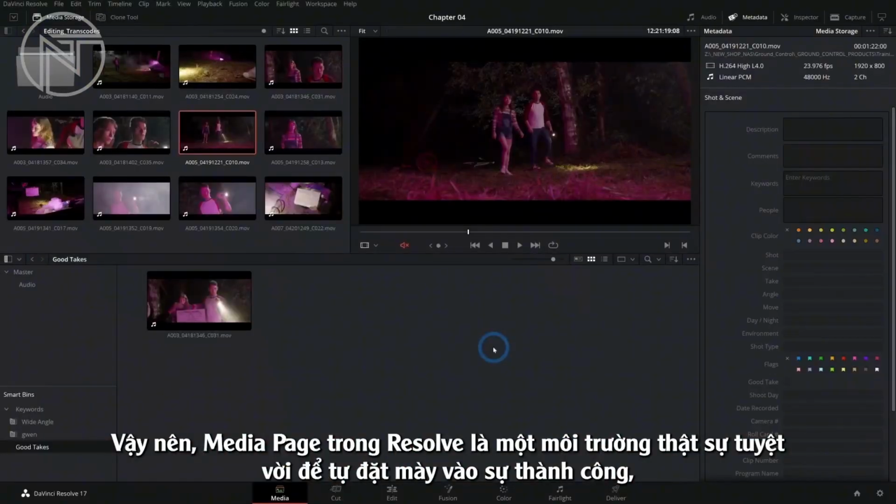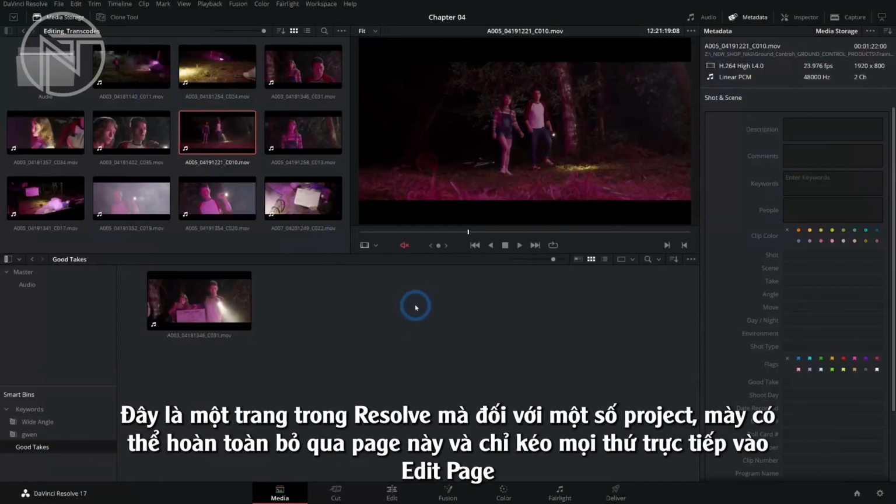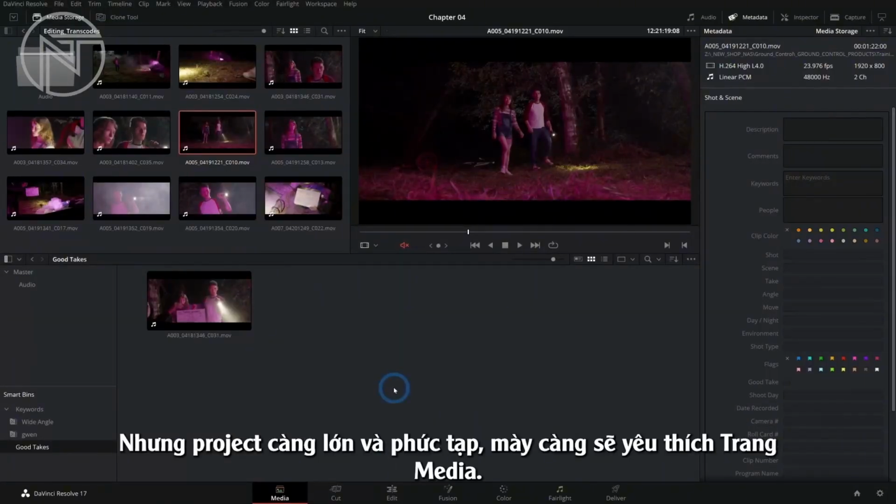So the media page in Resolve is a really great environment for just setting yourself up for success, making sure things are labeled and organized for especially a bigger project. This is a page in Resolve that for some projects, you might be able to just skip this page entirely and just drag things right into the edit page. But the bigger and more complex the project, the more you're going to love the media page.